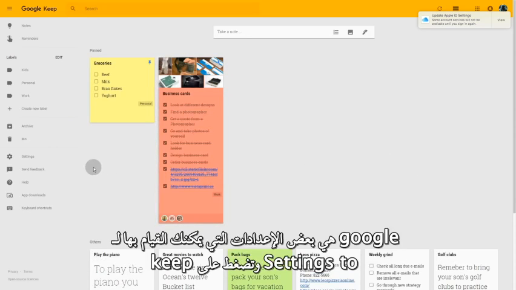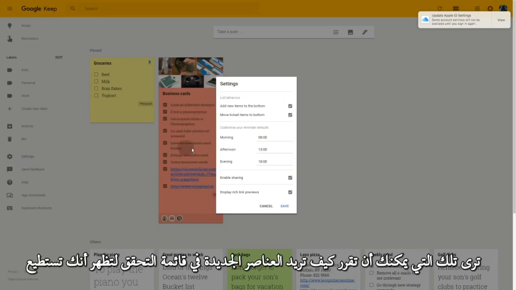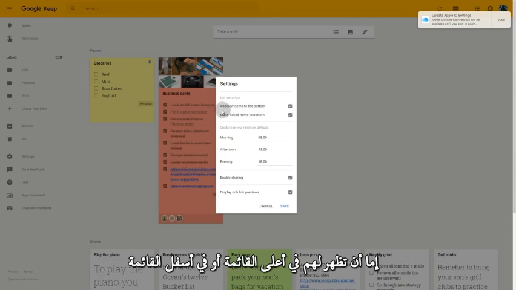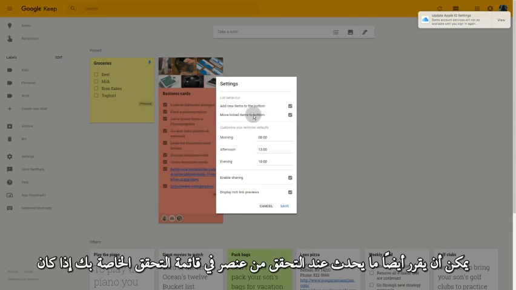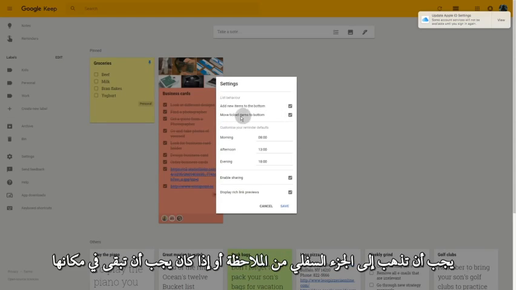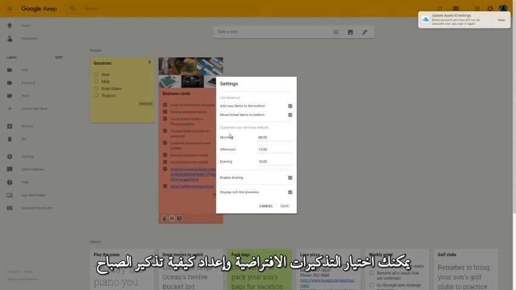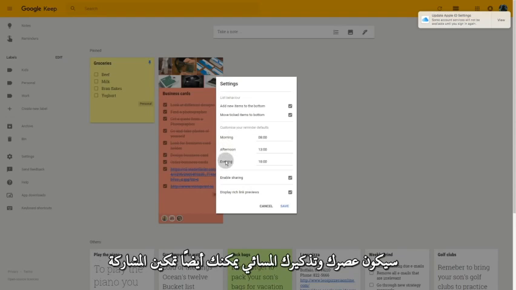There are a few settings that you can do for Google Keep, and you click settings to see those. You can decide on how you want new items in the checklist to show. You can either have them show at the top of the list or at the bottom of the list. You can also decide what happens when you check an item in your checklist, if it should go to the bottom part of the note or if it should stay at its place. You can choose your default reminders and set up how your morning reminder should be, your afternoon and your evening reminder.